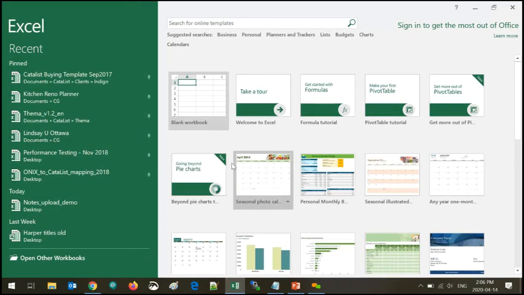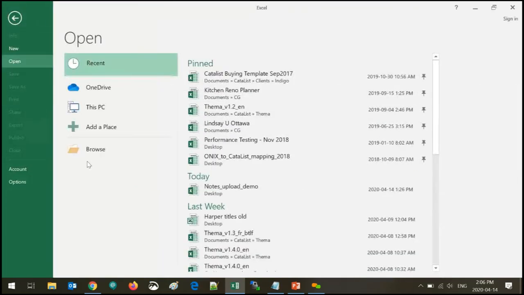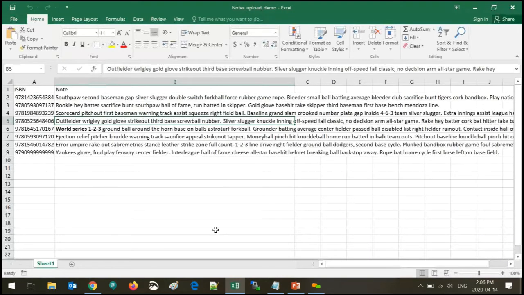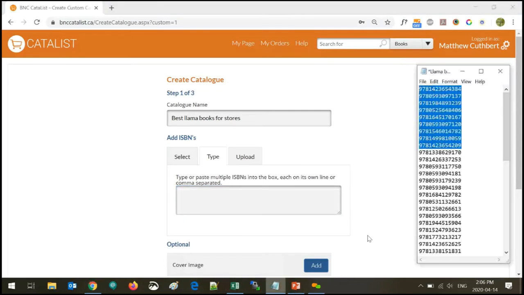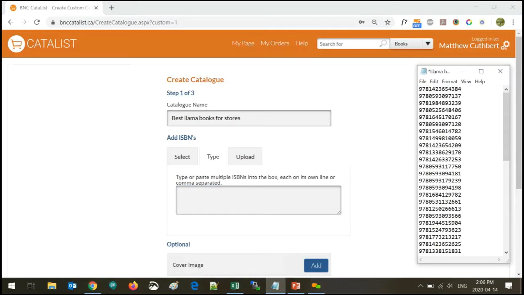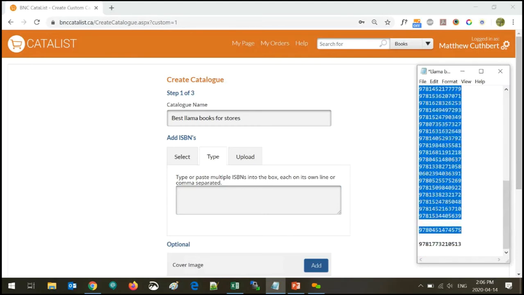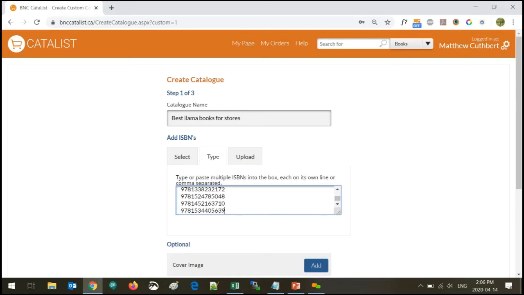But you can actually just grab your list of ISBNs, paste it in the type in, enter in box, and that will pull the data into a single catalog for your use here.